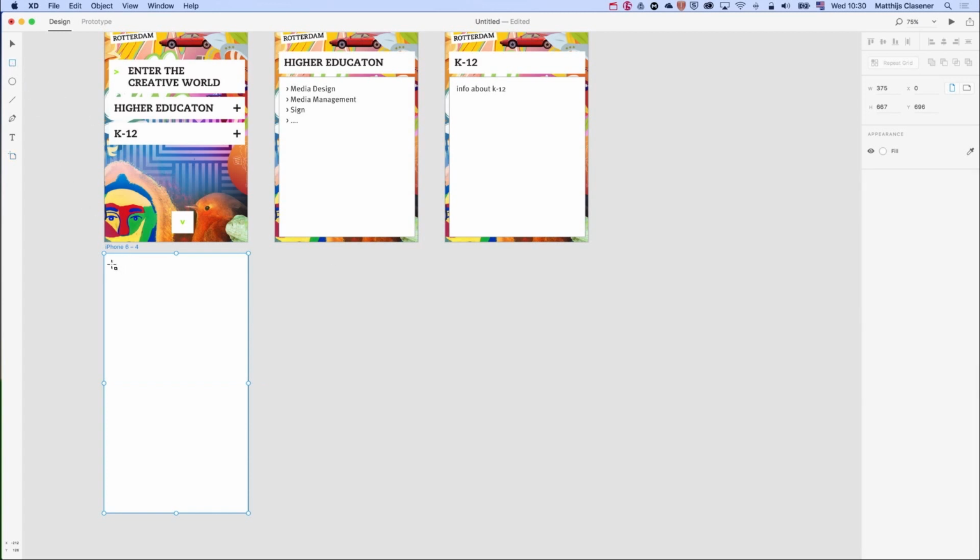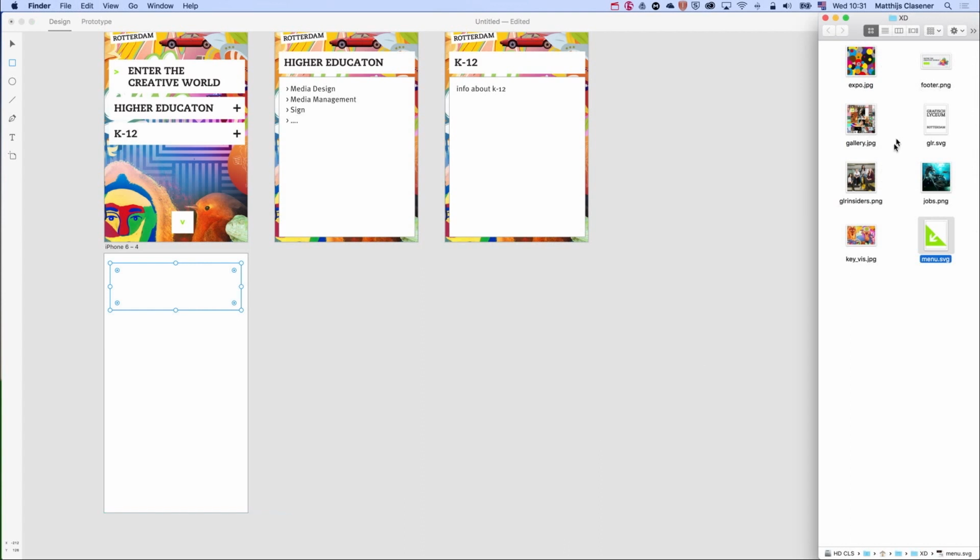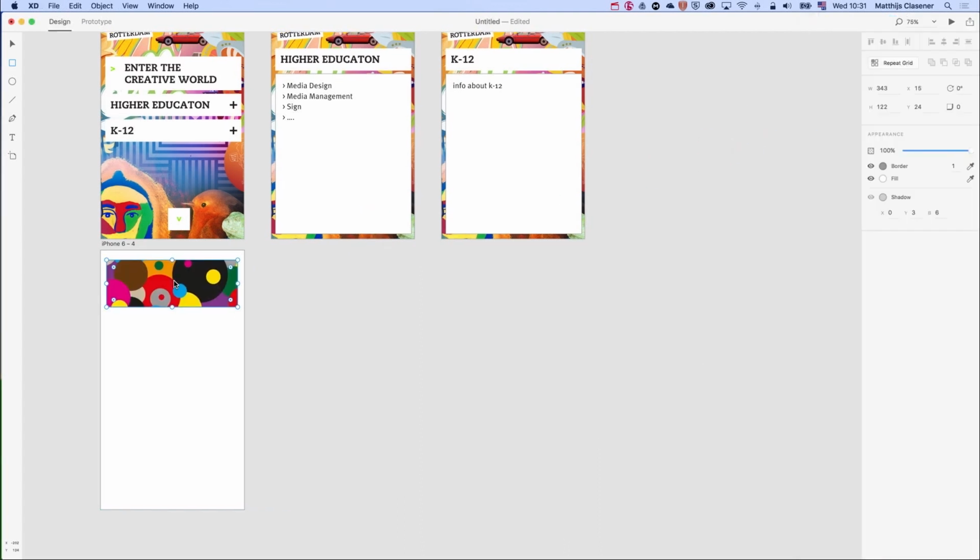So I'm gonna make a rectangle again, and I'm gonna add an image in there. And this is gonna be an image about the exposition of our school. So let's say that I'm gonna copy and paste this over here, scale it down a bit, get rid of the plus sign, and that's content about the exposition.